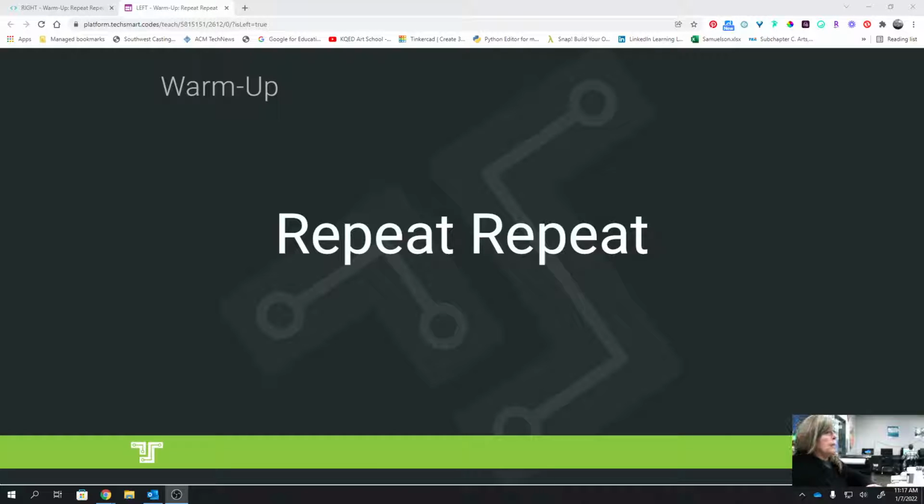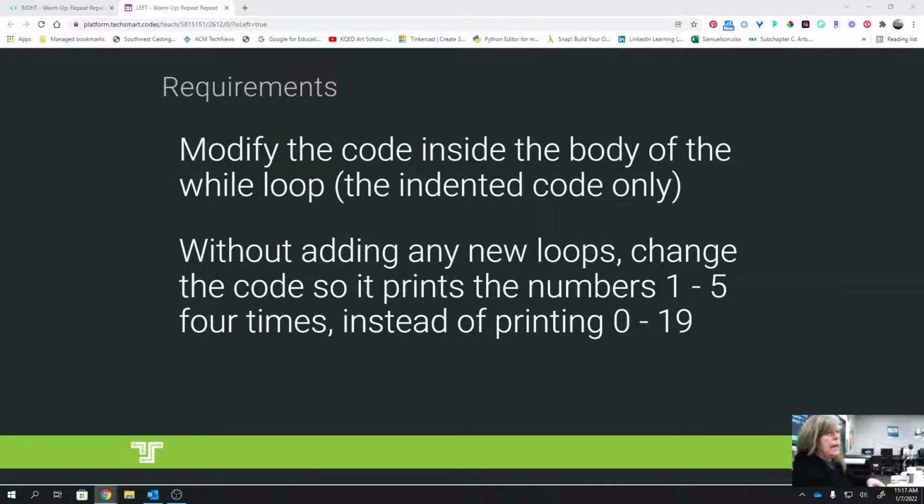All right, so your warm-up is called repeat, repeat. And what you're going to do is modify the code inside the body of the while loop, the indented code only, without adding any new loops. Change the code so it prints the numbers 1 through 5 4 times instead of printing 0 through 19.